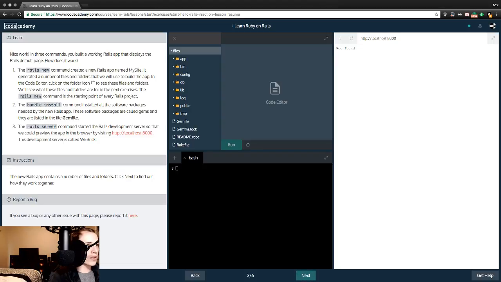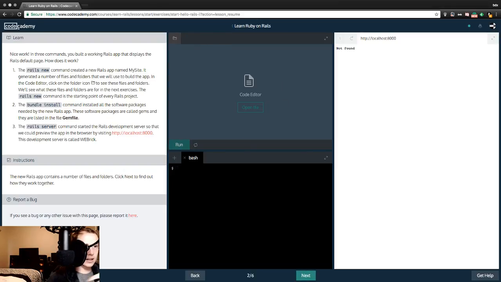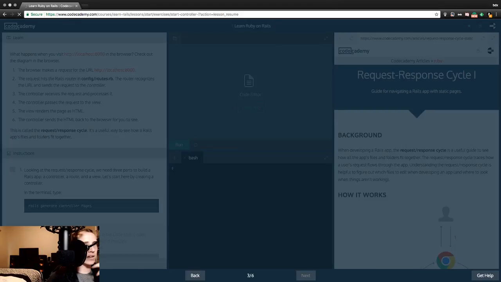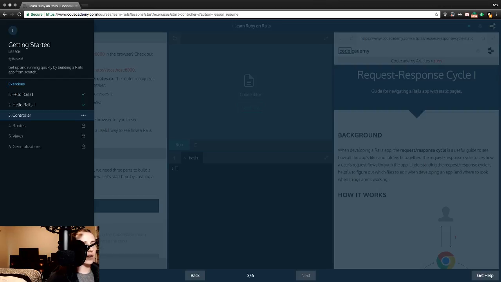Okay. Instructions. The new Rails app contains a number of files and folders. Click next to find out how they work together. Okay, so I didn't need to open anything. We're just saying, look at the files. This is where everything is. Hashtag file life. Close that. Click on next. 3 of 6. Things are loading. Academy is thinking. There's a lot of flickering. Okay. 3 of 6. Good times.